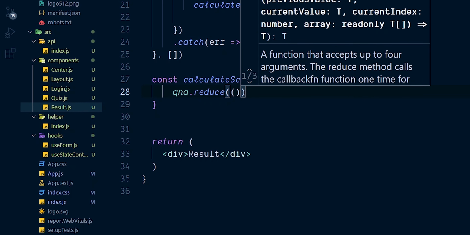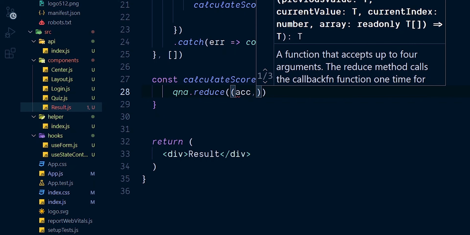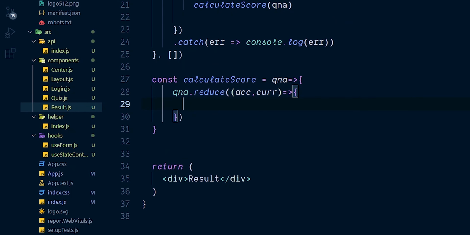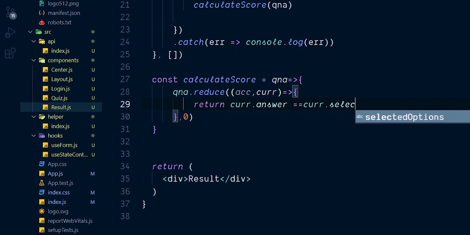So here we have the callback function with accumulator and current value. In order to initialize this accumulator, I will pass 0 here. Now here we can do this. We will compare the correct answer with the selected option. So if they match each other, we will return the incremented accumulator, else the existing accumulator will be returned.